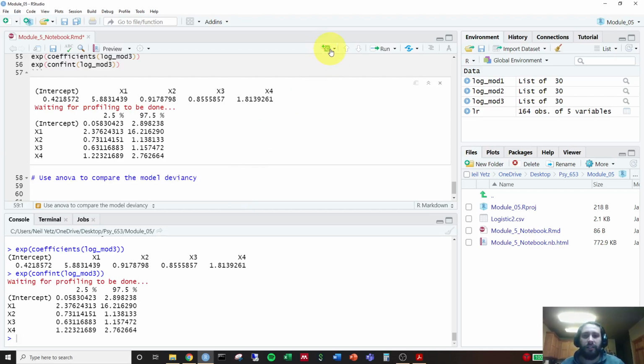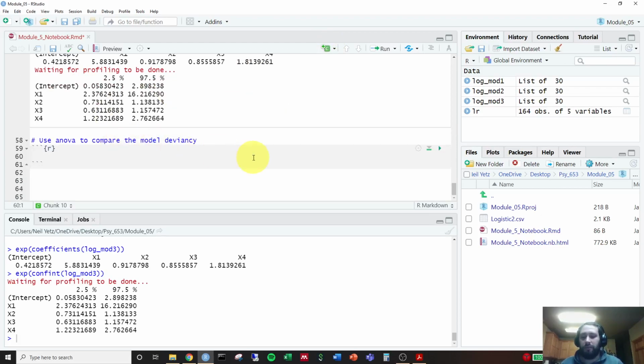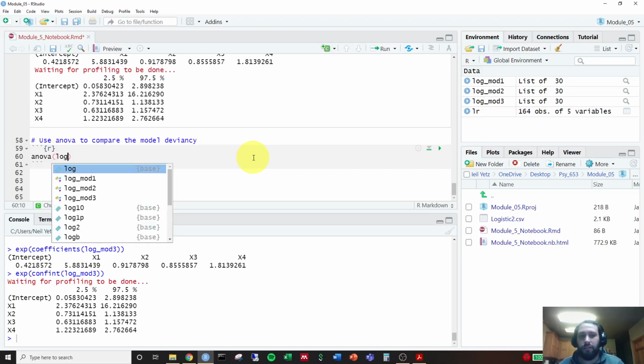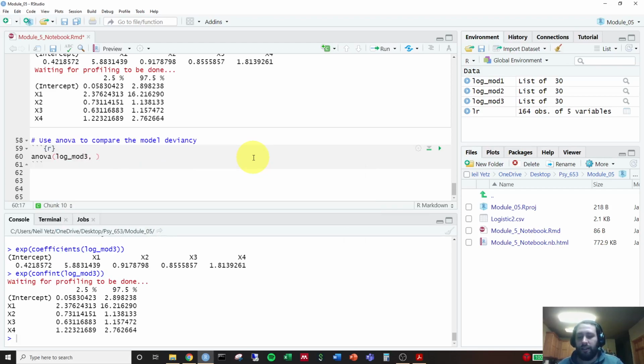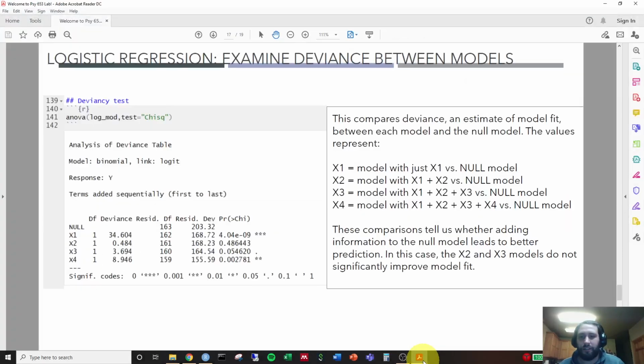So we're going to go ahead and insert our chunk. We're going to do ANOVA. And unlike linear regression, where we had to do the hierarchical modeling, with logistic regression, what's really nice is that you can just do your full model and it'll do the comparisons for you.